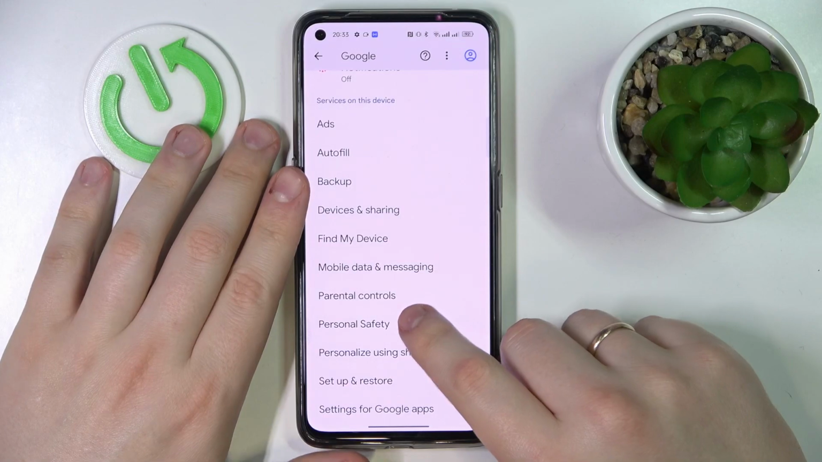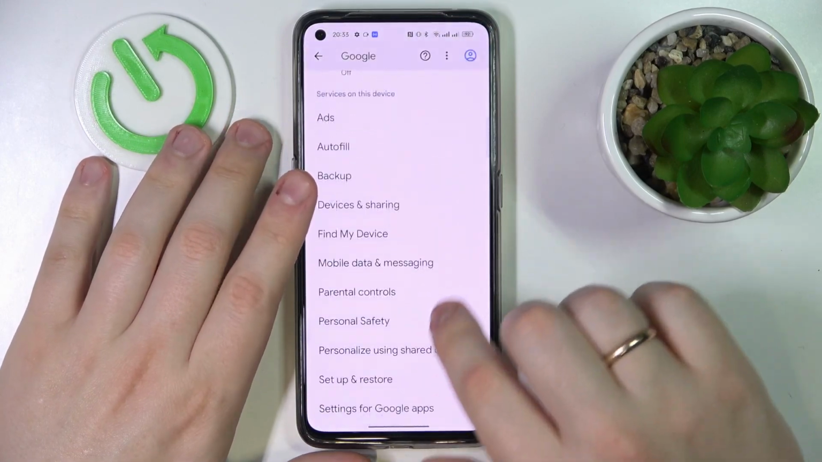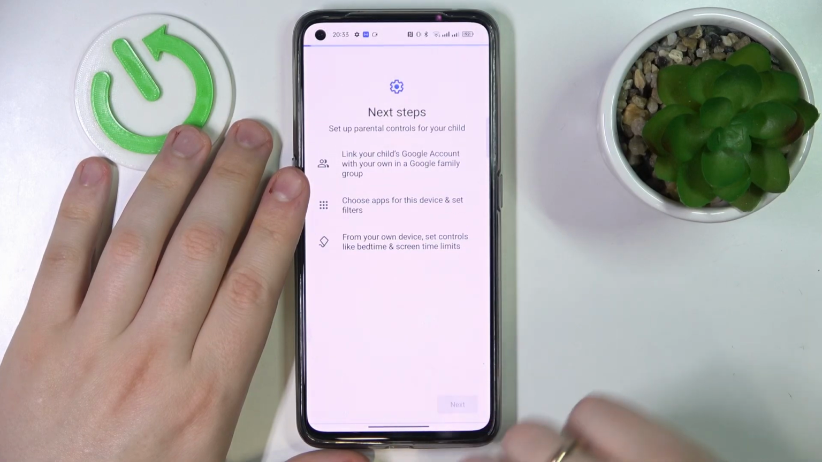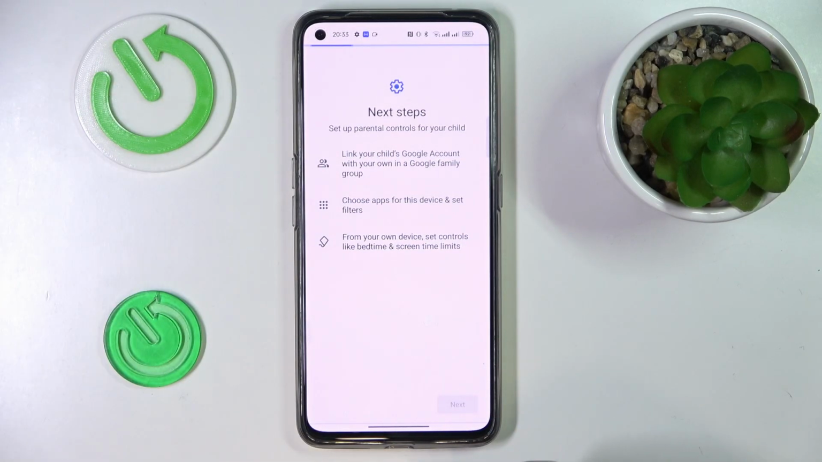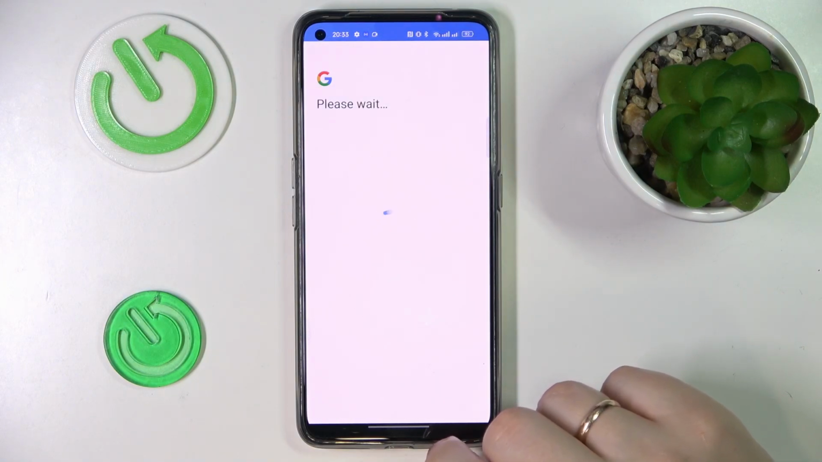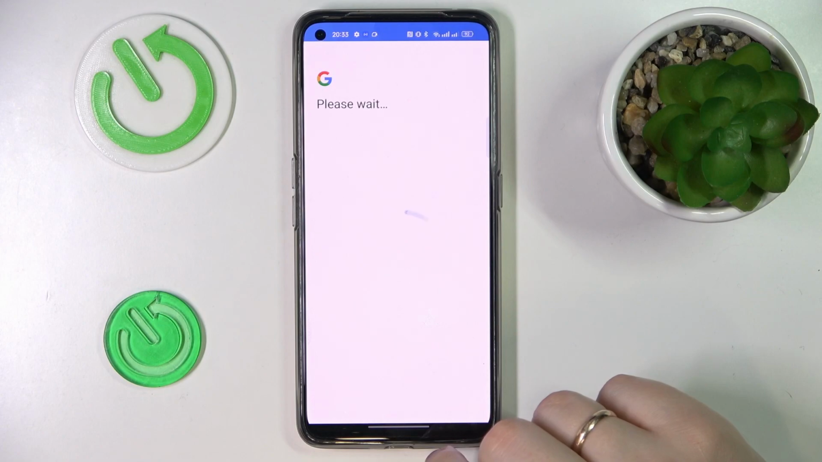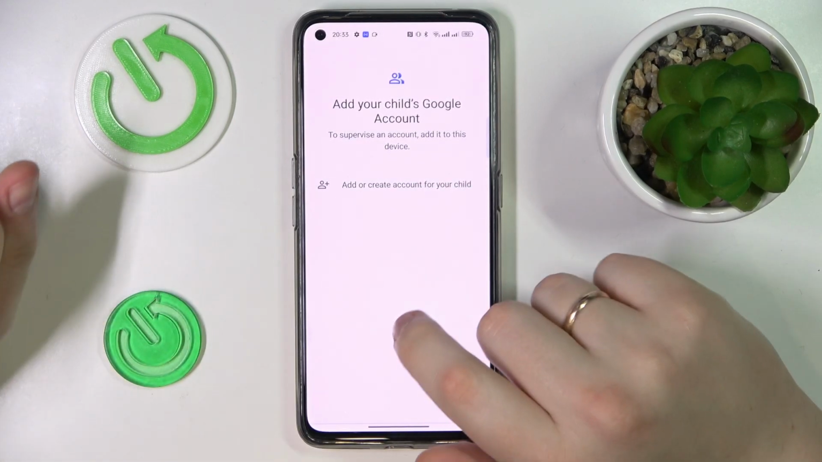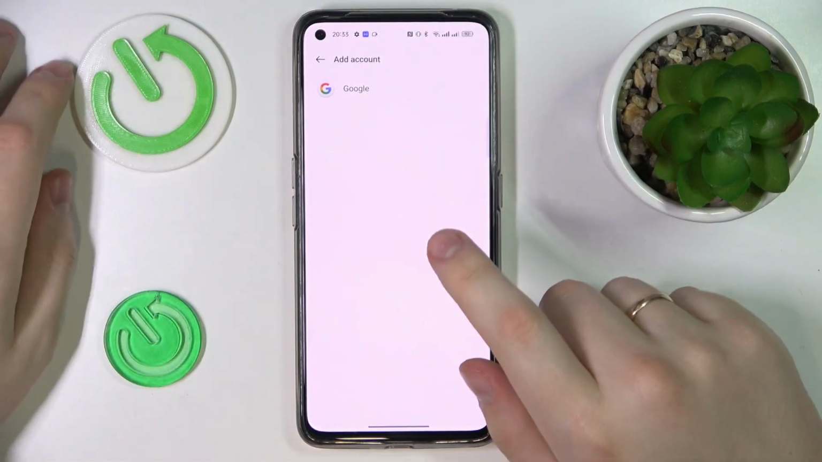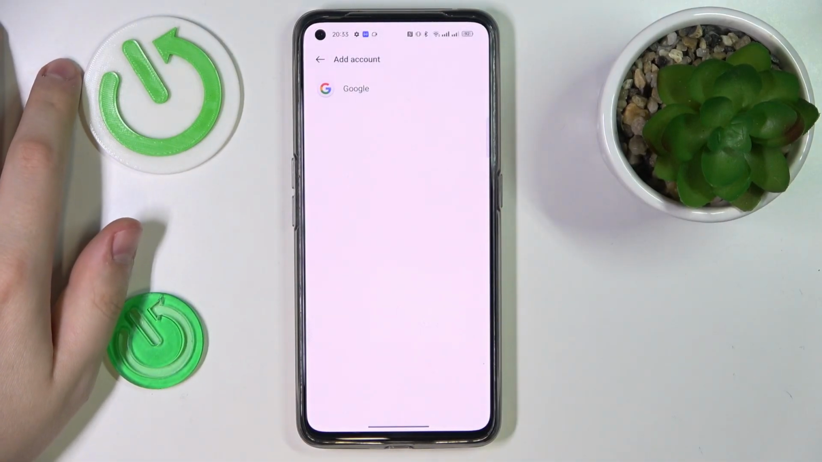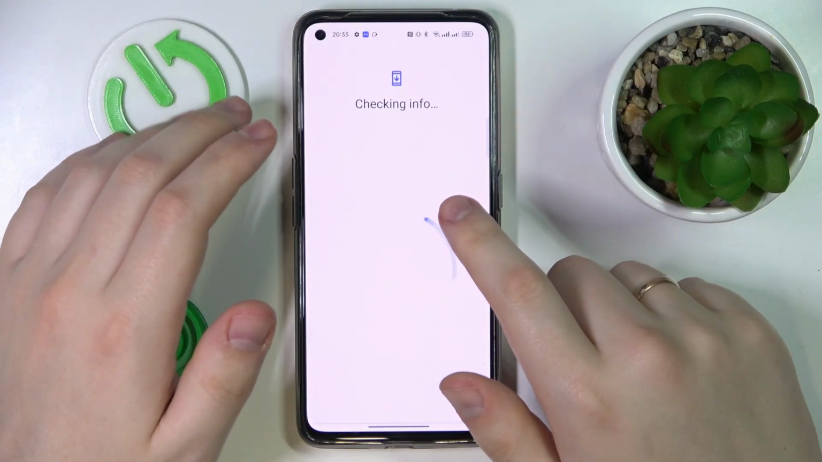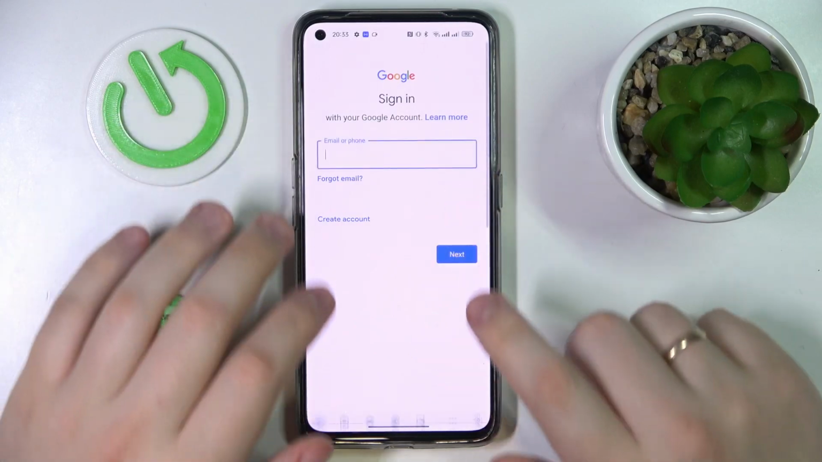So at the Google page of settings, open the parental control section, get started, child routine, next. Then tap on the add or create account for your child option, then sign in or sign up depending on whether you have any Google account prepared. In my case, I do have one on my hands, so I'll simply log into it.